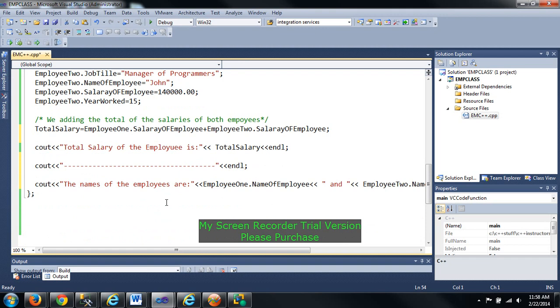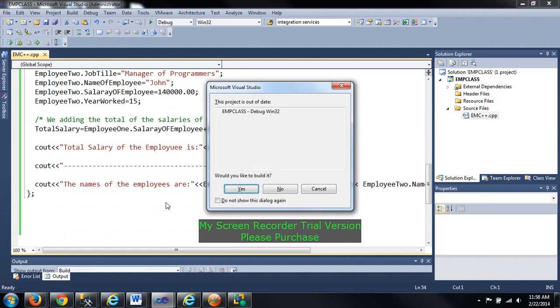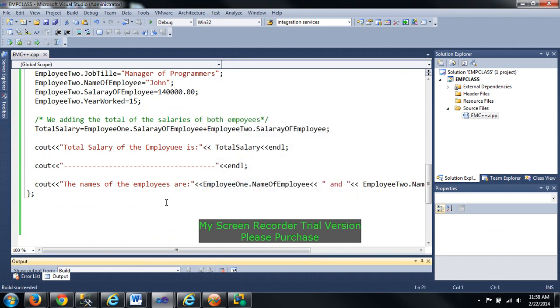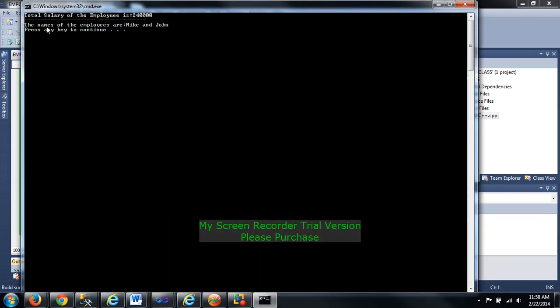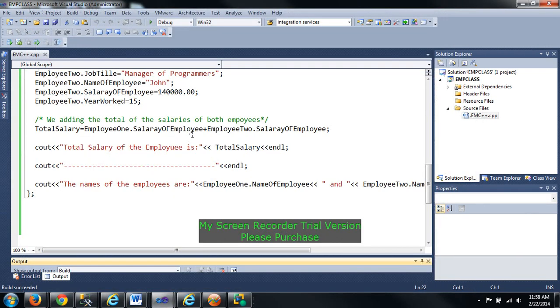So now let's go ahead and run our code to see if it works or not. Control F5. As you can see, it added successfully the salary of the employees, and the names of the employees, right? Mike and John. So here we have a typo. Let's go fix that.